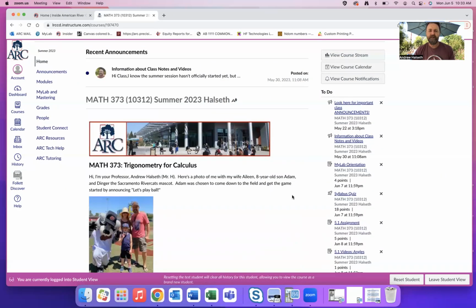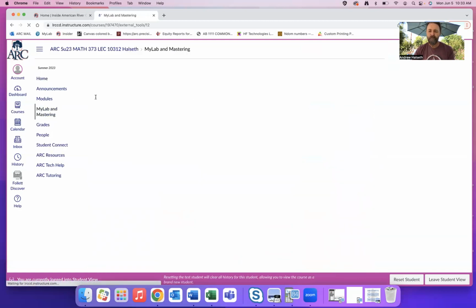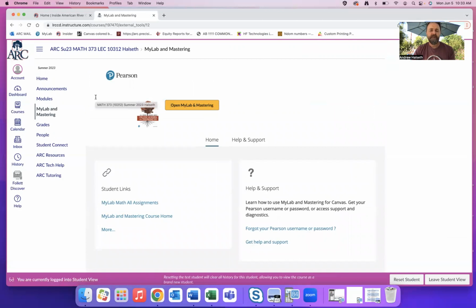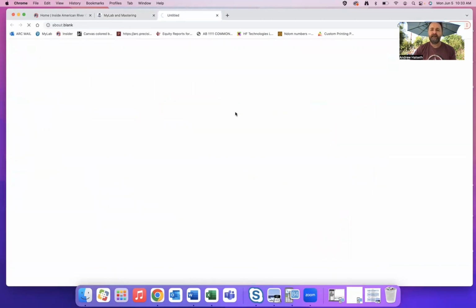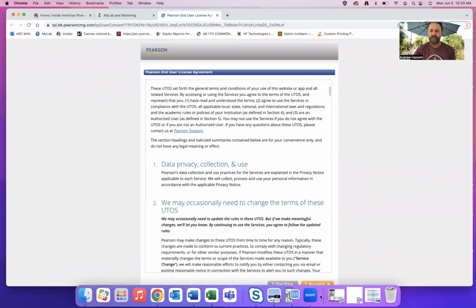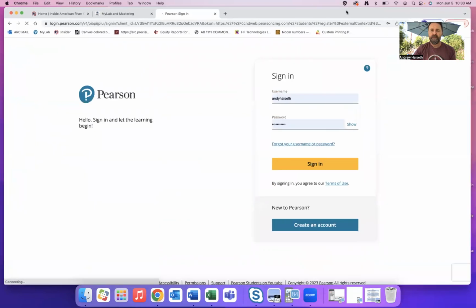Next, you'll want to set up your account, which again, many of you have already done. That's your MyLab account. In order to do that, you're clicking on MyLab and Mastering from the main menu. When you do that, you'll be given some options. So click Open MyLab. You have to agree to the terms. And then if you already have a MyLab account, you can enter in your username and password.